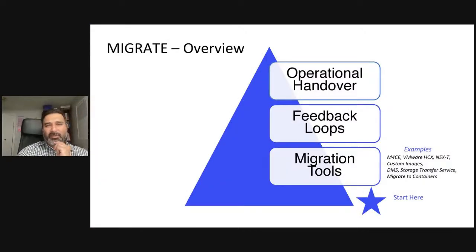The next step is the migration side. This is the actual migration. Again, migration will depend on where you are in the migration life cycle. Typically, you will start with your migration tools. These will be a mix of server migration tools. Google has a few, right?